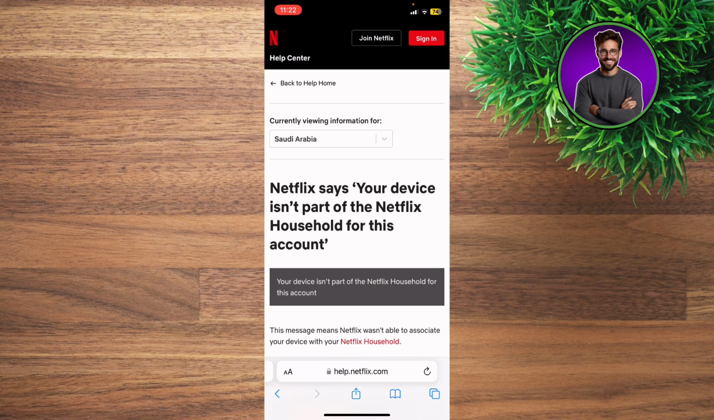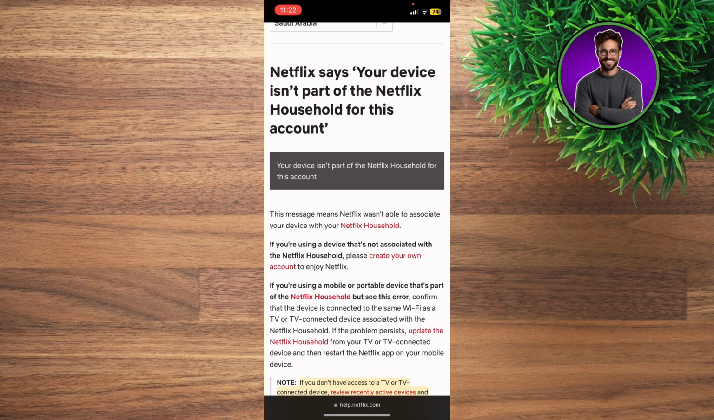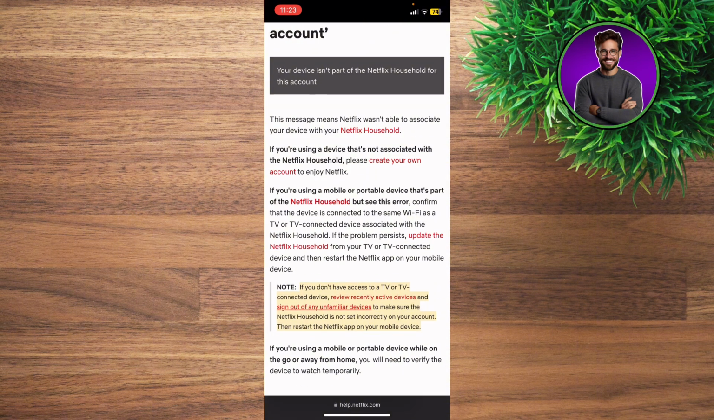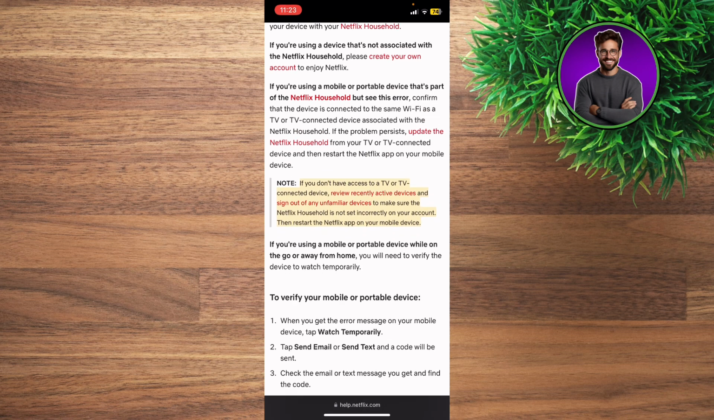So first of all, go ahead and type the issue right here, and what you're gonna do, make sure that you're connected to the Wi-Fi network that is designated as your Netflix household. Netflix uses the IP address and device IDs of this network to determine the household, and make sure that you update Netflix to the latest version by going to your App Store or Google Play. Outdated apps may not properly communicate with Netflix's servers, causing errors.